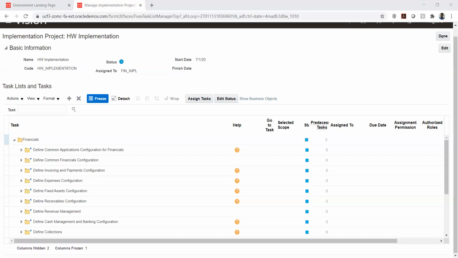So we will see each function, how it goes and everything in the system. I'm just giving a heads up. And another new concept that we have in Fusion is the reference data set. So basically, what is a reference data set? A reference data set is nothing but grouping a particular setup to enable it for multiple business units.